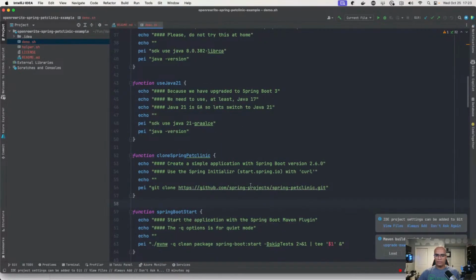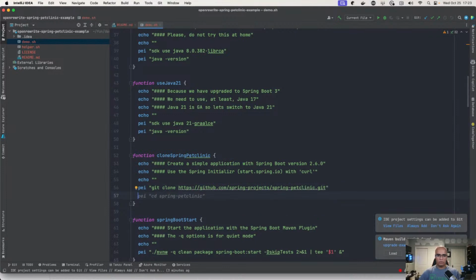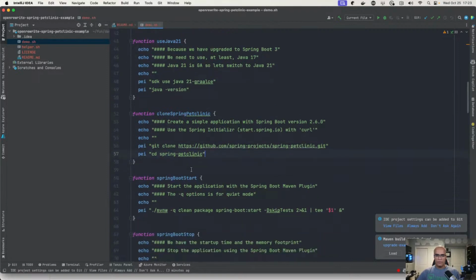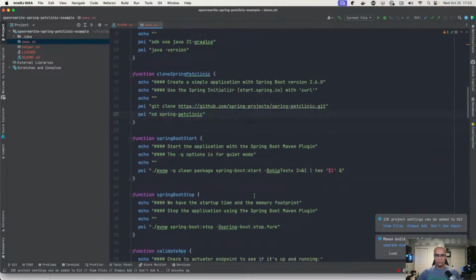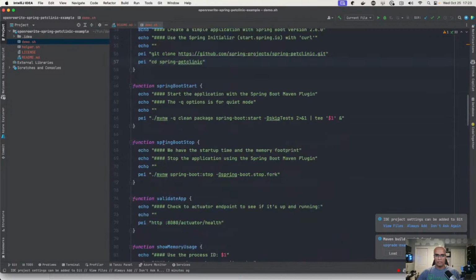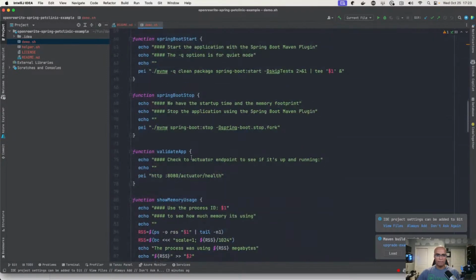So after this, I will do cd spring-petclinic. We should be good. So then we can do the Spring Boot start. It should be good, and our stop command will work just fine. We can validate the app.